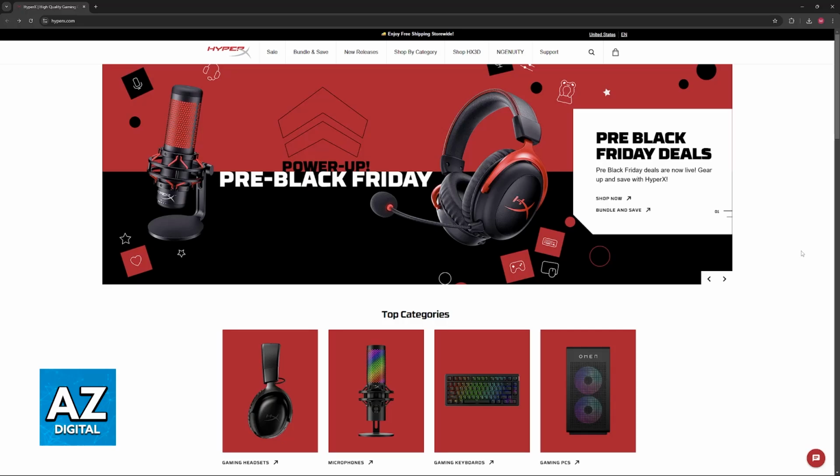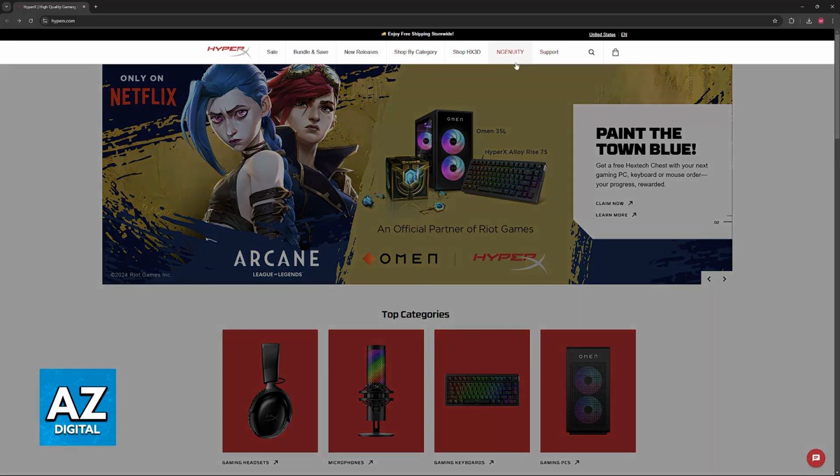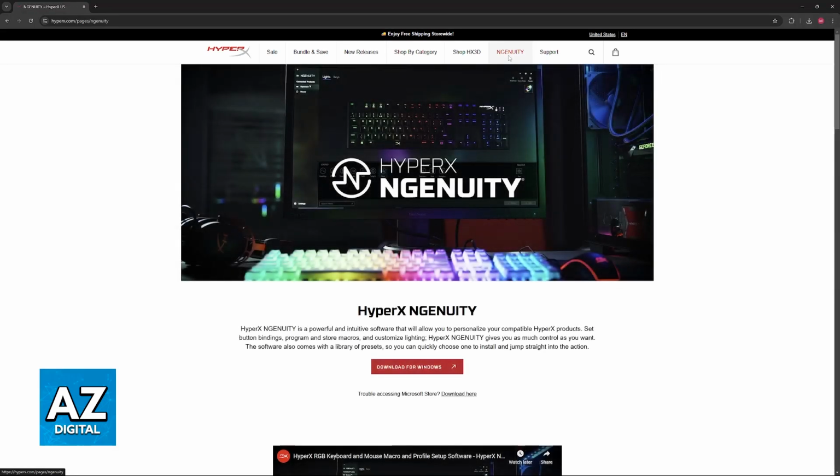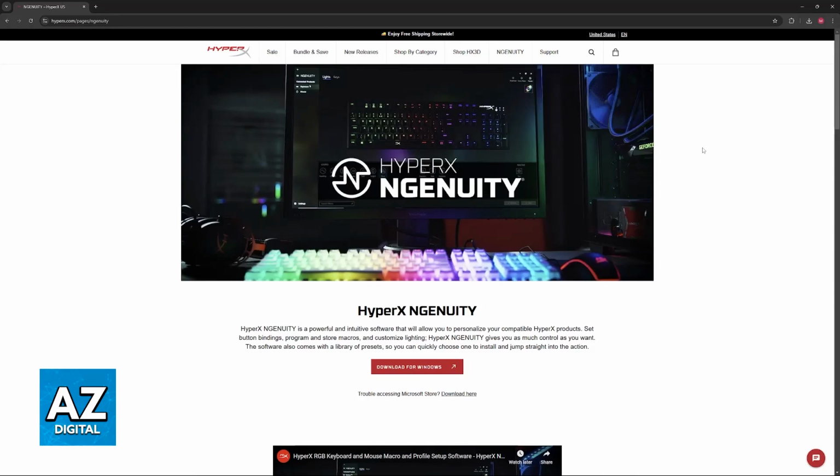All that you have to do is visit the official HyperX website, so open a web browser, go to hyperx.com, and when you arrive at this page, you will be able to select Ngenuity at the top of the screen. Now you can download Ngenuity for Windows and also through the Microsoft Store, so choose whichever option you prefer. Follow the installation prompt, and once you have Ngenuity ready to go, launch the software.